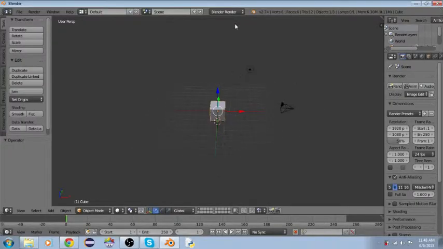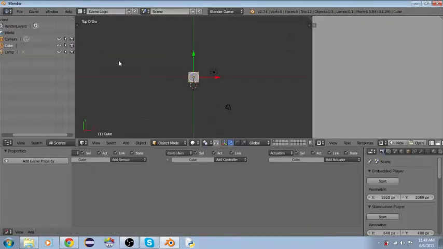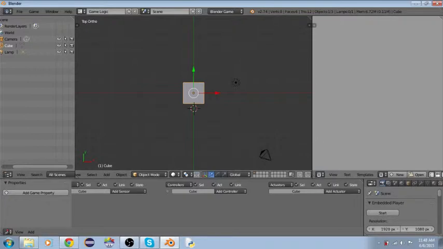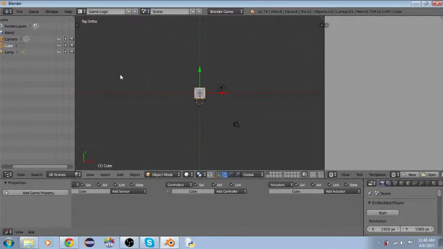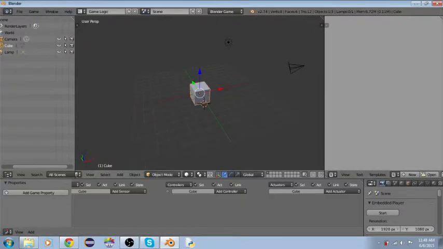So first thing we're going to want to do is go from Blender Render to Blender Game, and from default to Game Logic. Like I said, you don't have to download that, but it makes it easier. So this is our game, right? And this is where we could type in the Python, or we can go to text and then open up a text block, and we can open up wherever our scripts are. So let's just write that script. You could write it in here, or you can follow along with me in idle. So I'm just going to open it up.